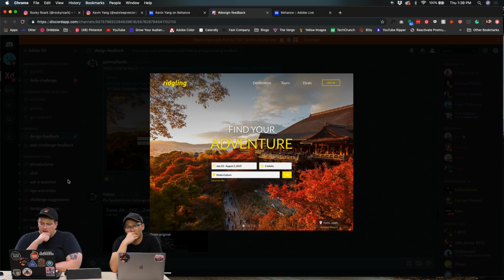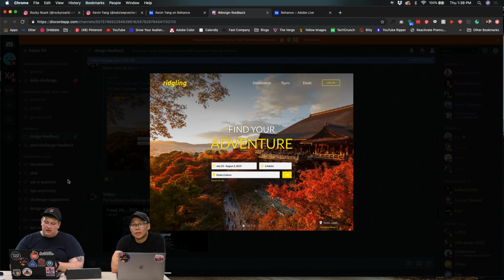Yeah. So then here's also this one here for Ridgeling. For one, the biggest thing to me when it comes to these landing areas is the photography, right? Because right here, this is powerful photography, but then it also lends into the same problem that the other one had that we saw just a little bit ago.